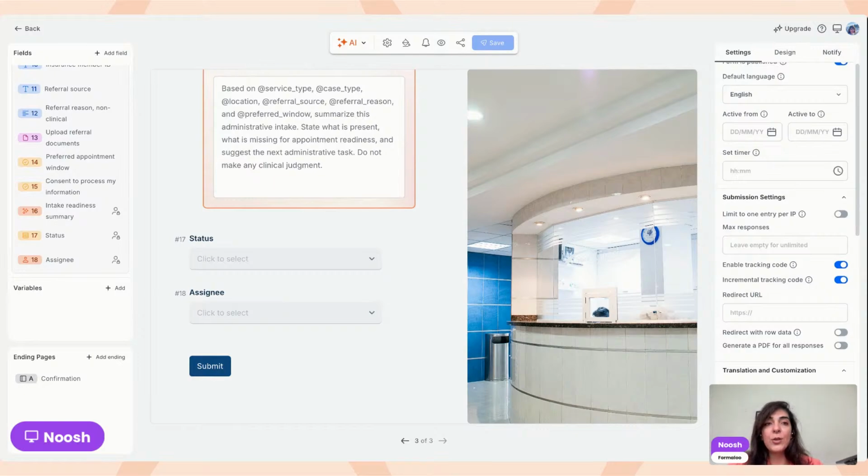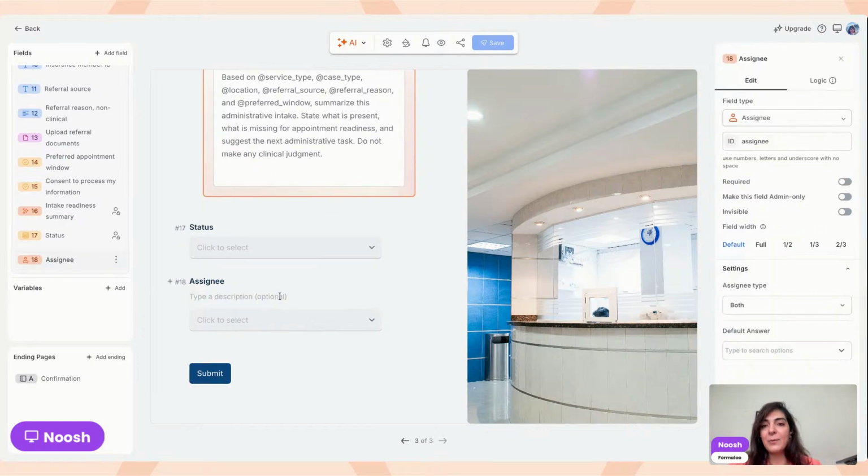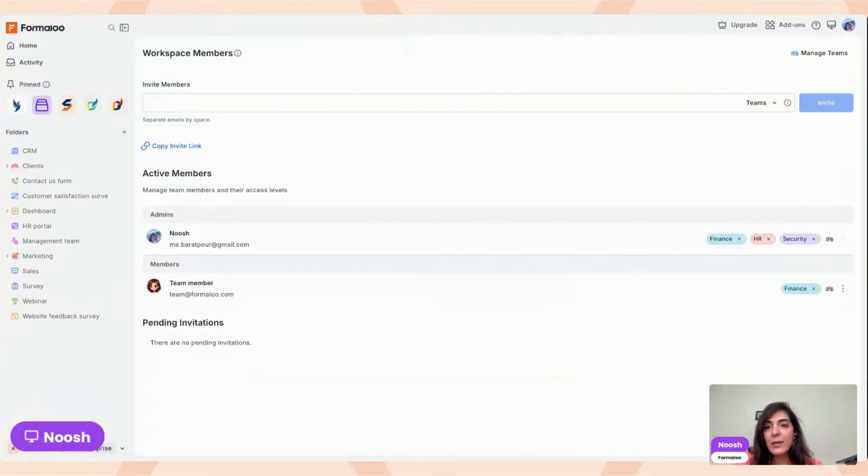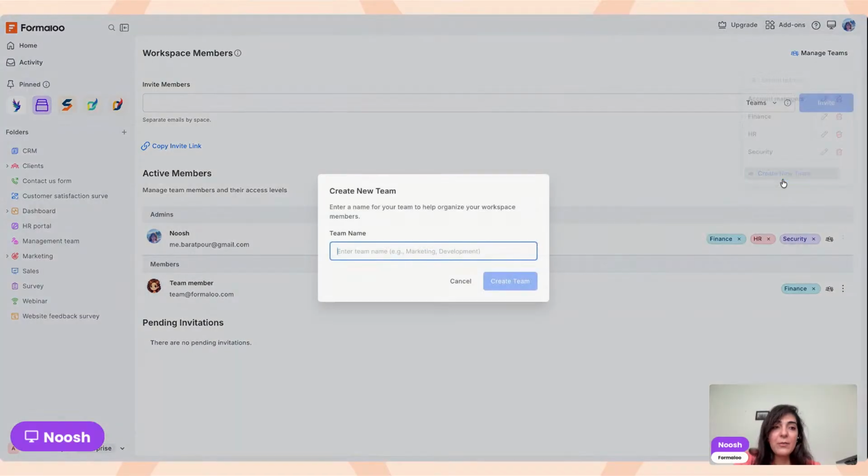And I want to show you how you can create teams on your workspace. So here on the assignee field, I showed you team members and teams, but how can we create those? For this, you can click your profile icon on the top right and go to workspace members. Here we have all of the team members in our workspace and all the teams created. You can click this manage teams and see all the teams created on your workspace. You can add more teams if you need.